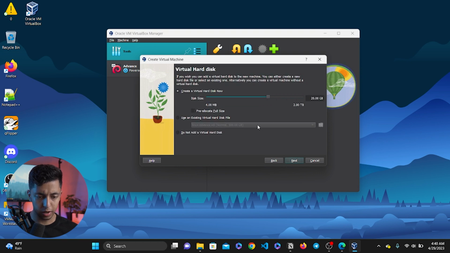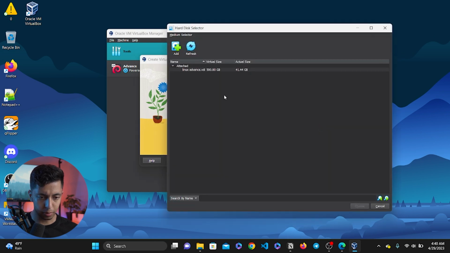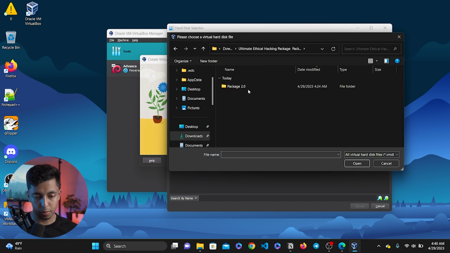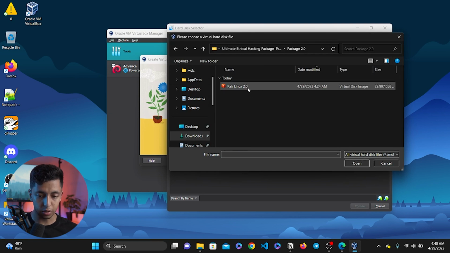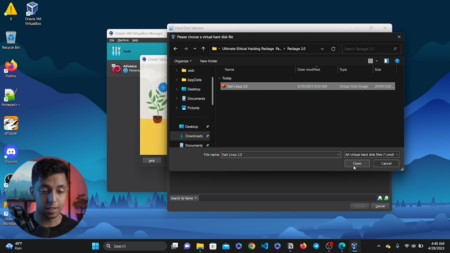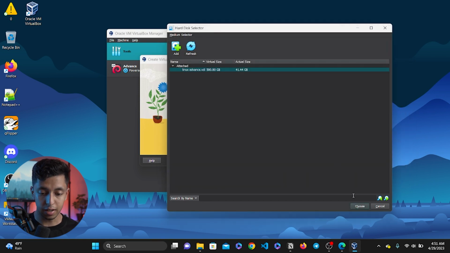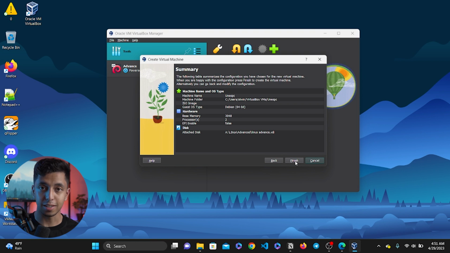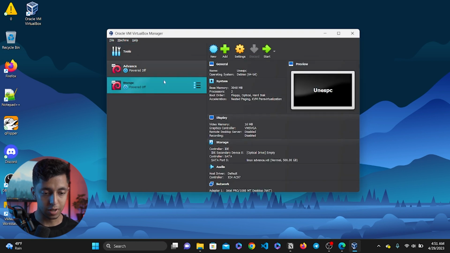So here we're gonna go ahead and check this box, and from here I'm gonna open this up. I'm gonna click on add, and I'm gonna go ahead and open that folder we just extracted. Then I'm gonna select our Kali Linux 2.0. Since I already have it, I will get this message, but don't worry, you won't. You can easily go ahead and click on choose, and just like that you have chosen our file. You can click on next and finish. That's pretty much it. As you can see, the Yunus PC is added right here, the one that we just made, and you can now go ahead and click on start.